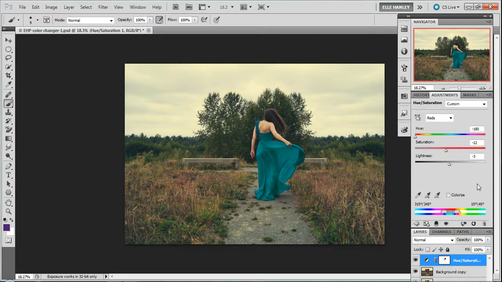So there you are. That's my favorite way to change the color of an object or a garment or something in your image. It's very precise, yet it's really quite simple. So there, I hope that that was really helpful for you. I hope that that's something you can apply to your editing.